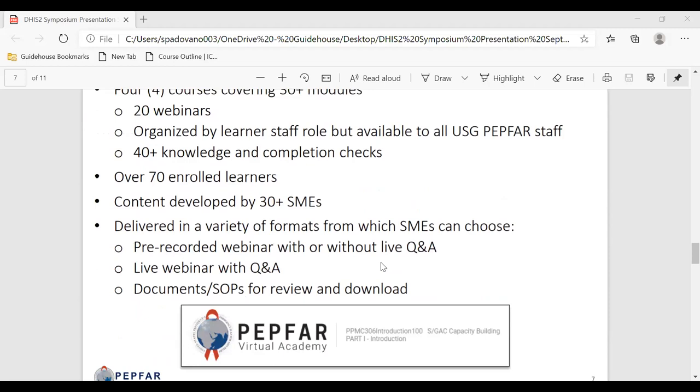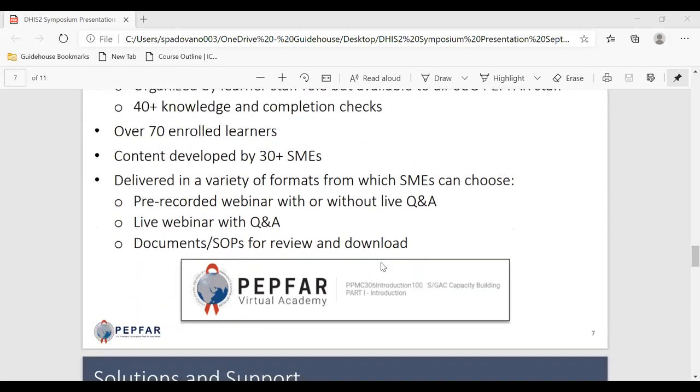The content has been developed by over 30 SMEs, so it's a huge undertaking to coordinate. And we'll talk a little bit more about the process that we use to manage this process in later slides. And critically, as part of our hybrid approach, our flexible approach, there were a variety of formats from which SMEs could choose. And so we allowed SMEs to choose whichever format they were most comfortable with. And we provided resources to help them.